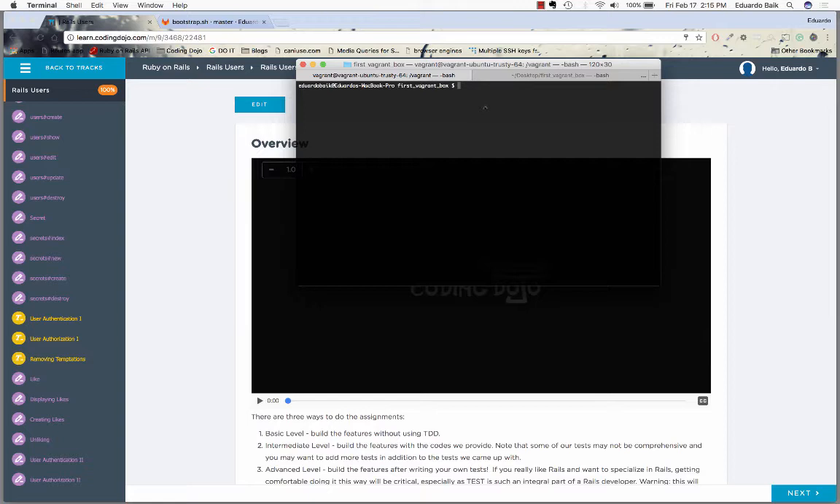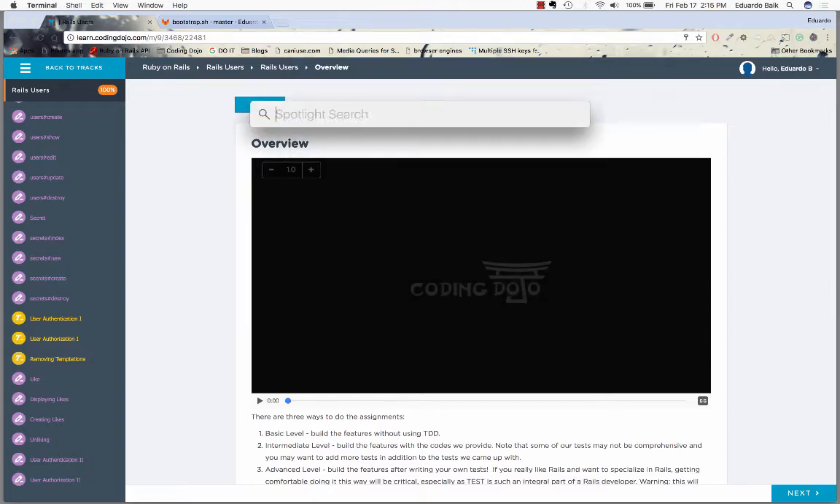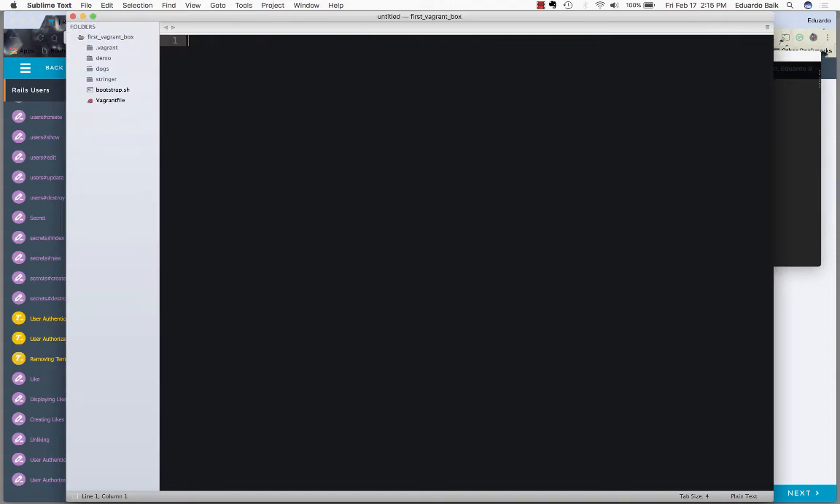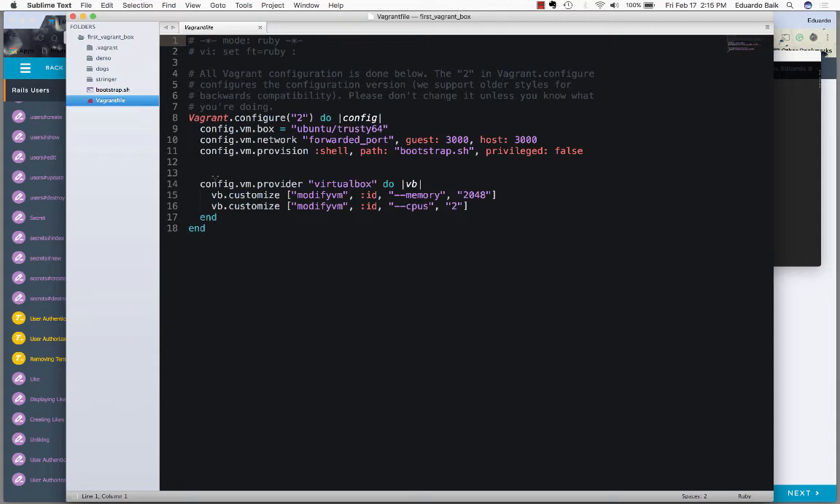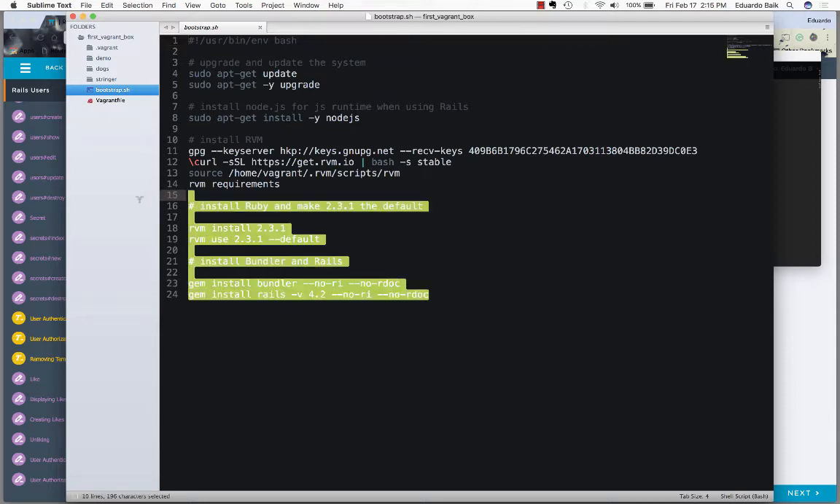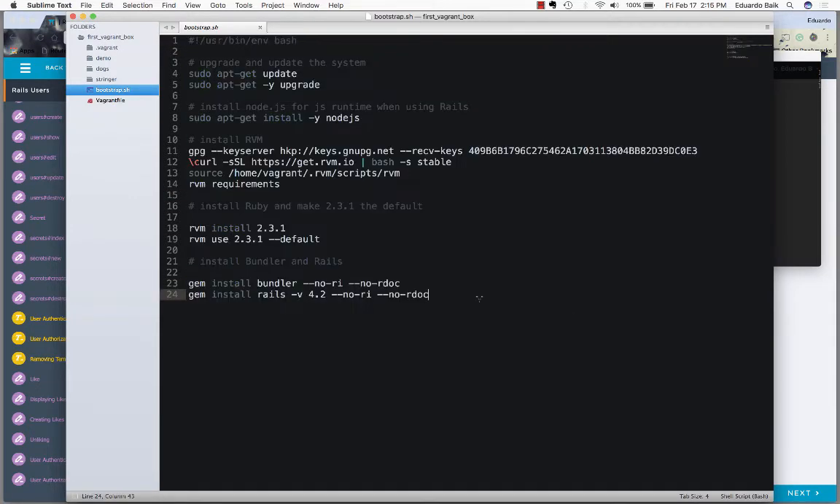Let me quit that and go to my terminal. cd desktop, cd first Vagrant box. This is the box that we've been working on this whole time, right? There's my demos, our Vagrantfile. One thing that we have to change here is to add Postgres installation. If you don't remember, this bootstrap.sh file is a shell script that runs when we run vagrant up. When we run vagrant up, it installs all these things that I put in here.